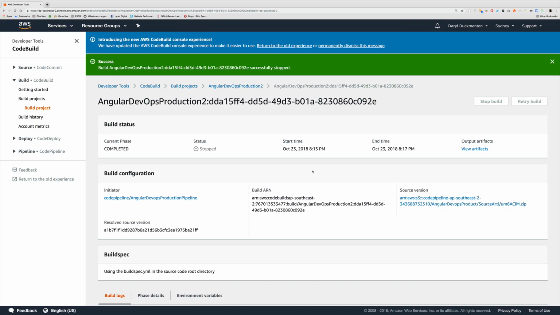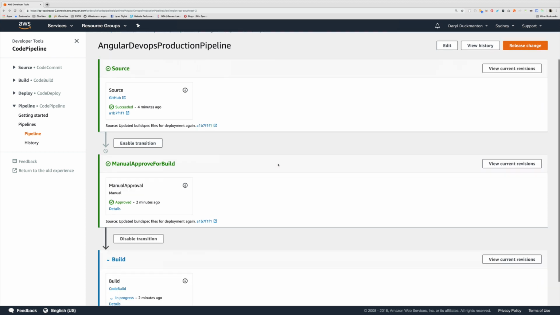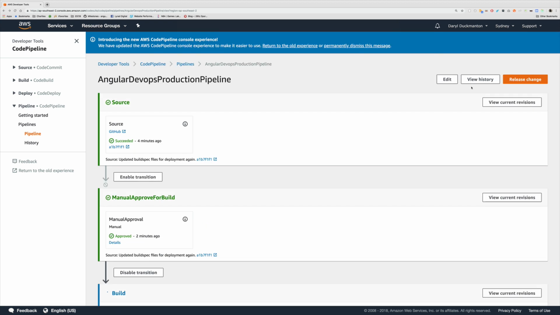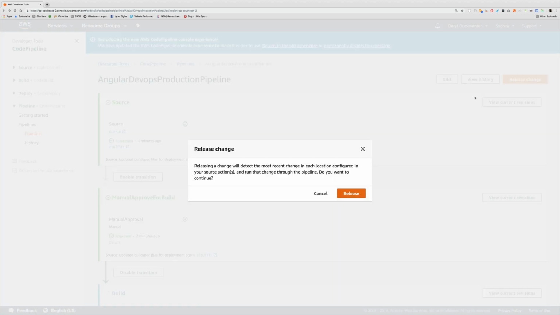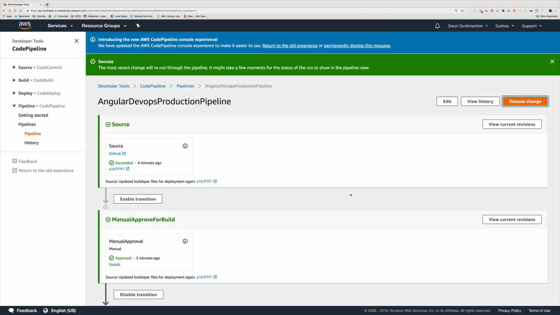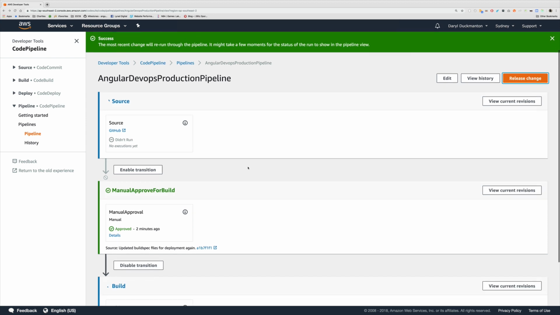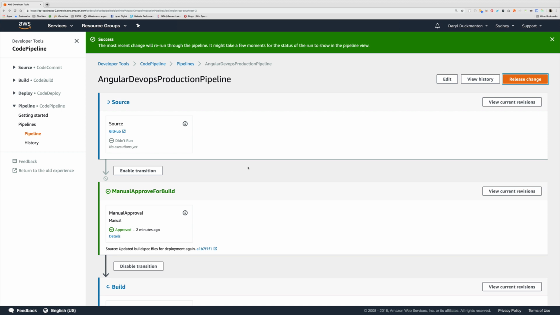So I've stopped the CodeBuild instance. I'm just going to click back to go back to the pipeline. And it hasn't quite picked it up yet. This UI is a little bit slow, but the build has in fact stopped. So what I'm going to do now is click release change, and this will kick off another pipeline. So there you go. The source is being fetched. So once again, we'll wait for the source to get its stuff before moving on.